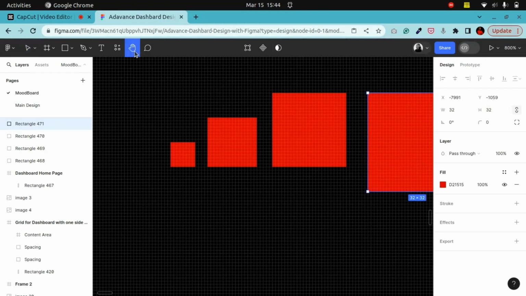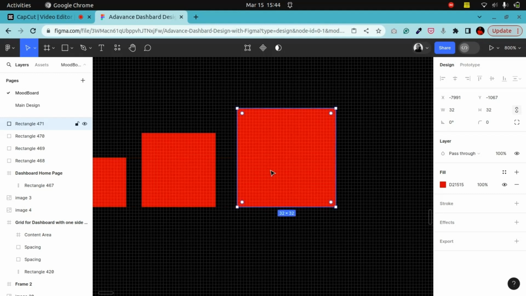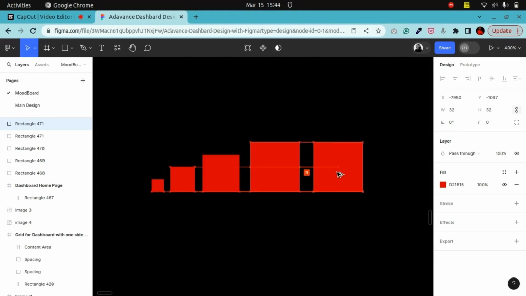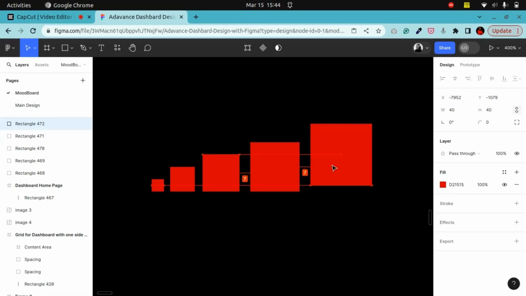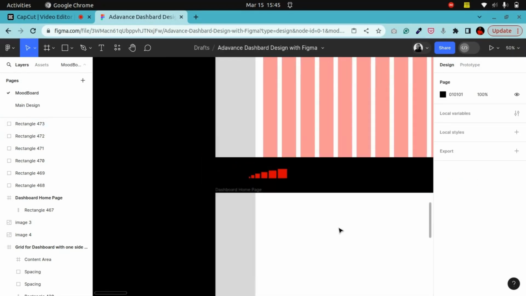So this is going to be the structure of our spacing. 32 plus 8 is going to give us 40. 40 plus 8 is going to give us 48. So we're going to use 48, that's going to be the highest spacing we're going to use.